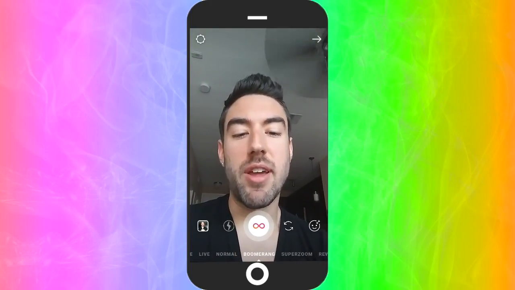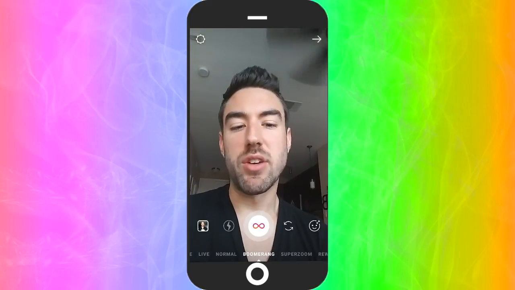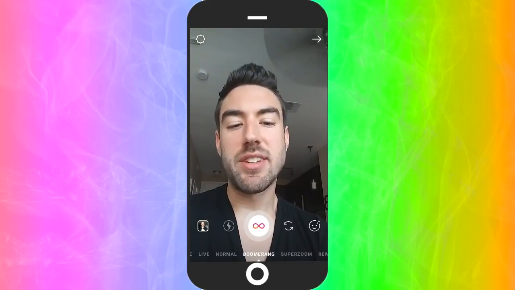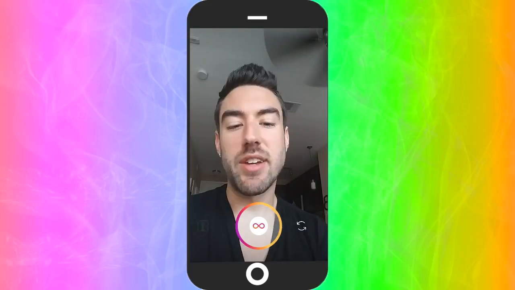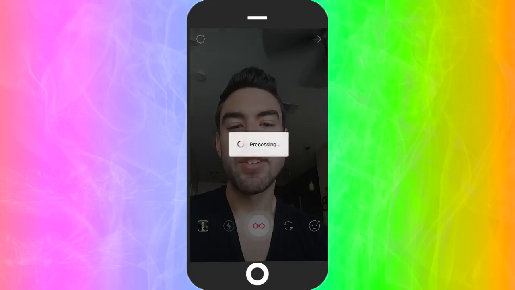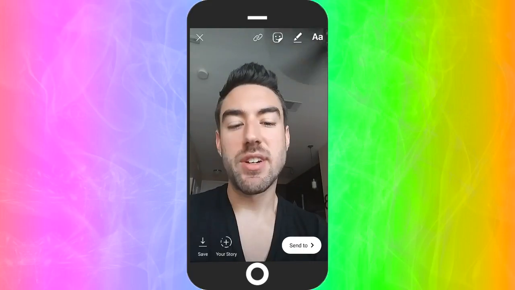You can also go to Boomerang. Now, Boomerang is pretty cool. Basically, it does this feature. So it will take a ton of pictures and it will actually start just looping, if you can see that.